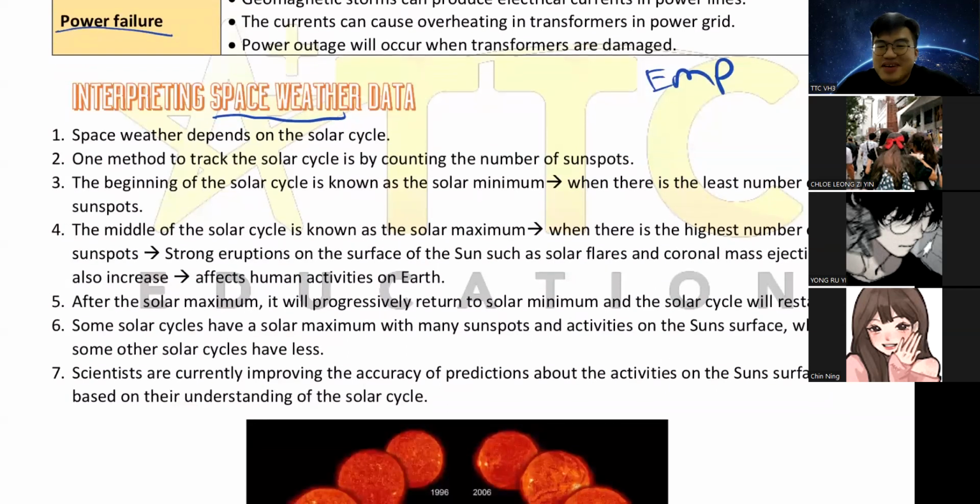Nice. Okay, okay. Right. Anyway, space weather. Oh, too rich. I see. Okay, not hard to see why.